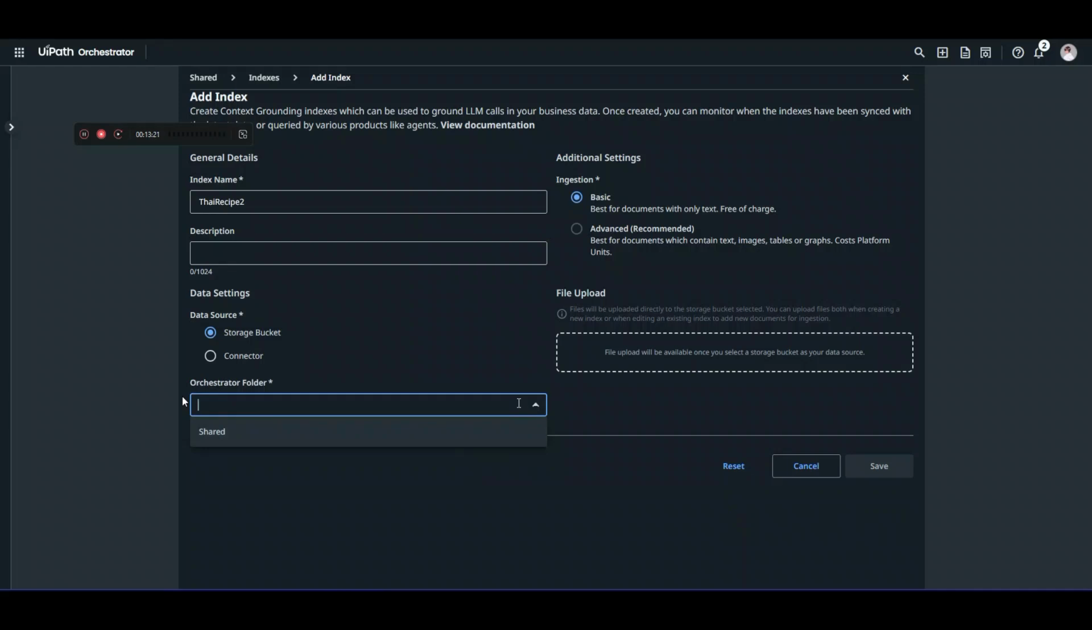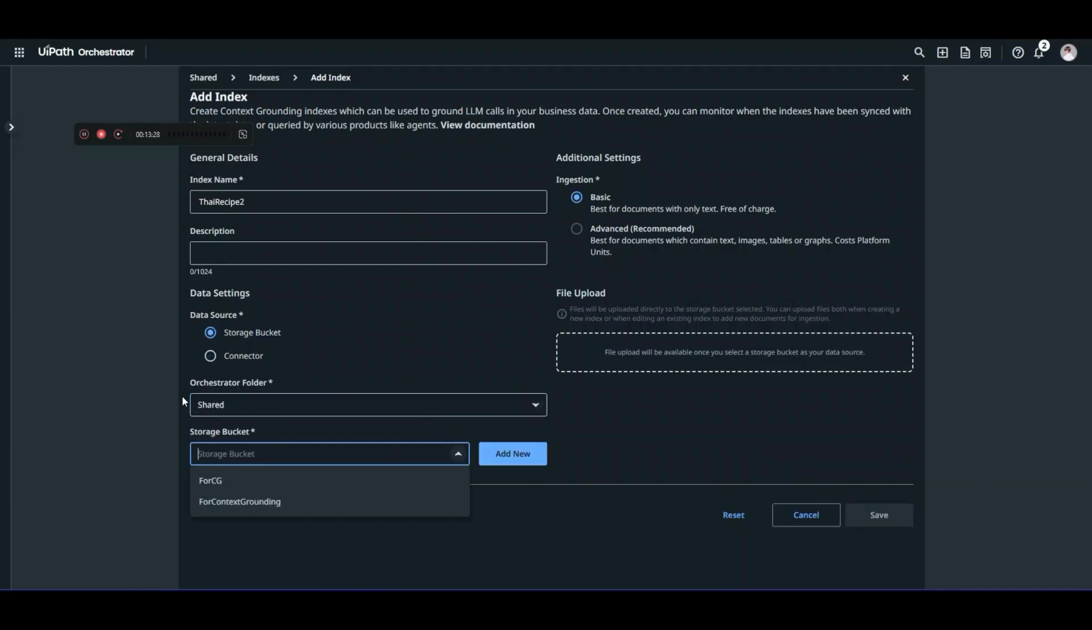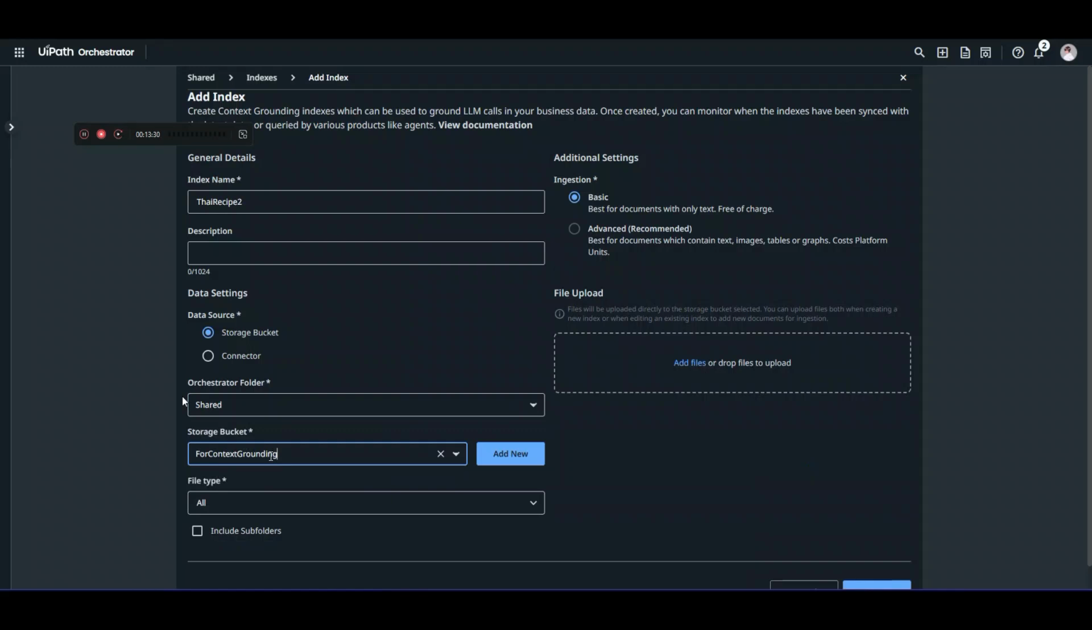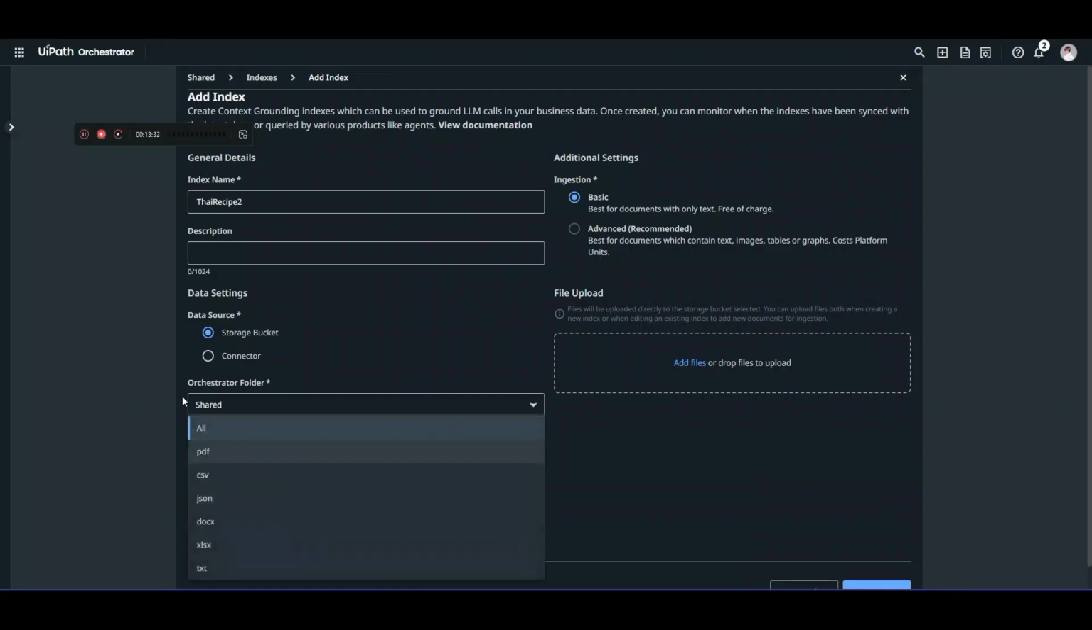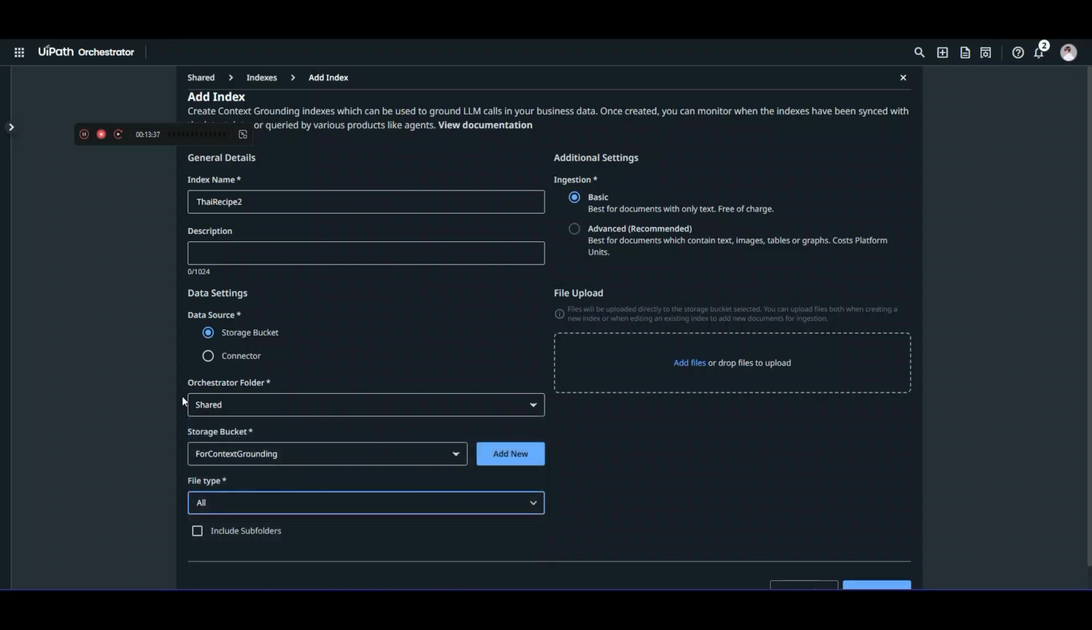Let me just close this one. Connector, storage bucket, shared for context grounding. You see, it came. File type. If you want to search it for a specific file type, you can choose one. I'll go with all.